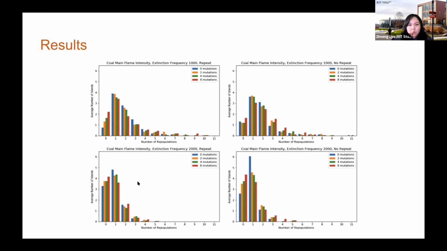That's because with a fixed total number of genomes generated, there are more extinction events for extinction frequency at 1,000.